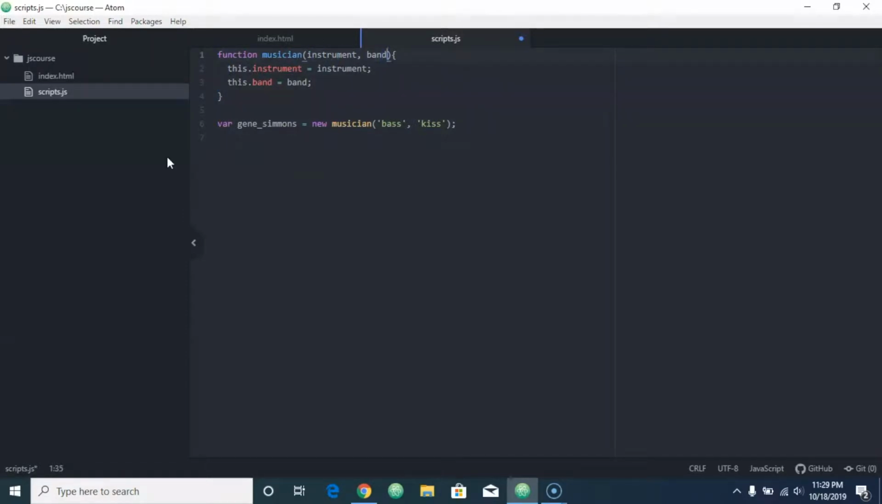Now we want to add another parameter there, so we're going to put age, and we'll put this dot age equals age. And I'm going to put here, let's put 57. Okay, and again, because that's going to be an integer, it does not have to be in any kind of quotes. Okay, so now let's push him down a little bit here, and let's write a function.